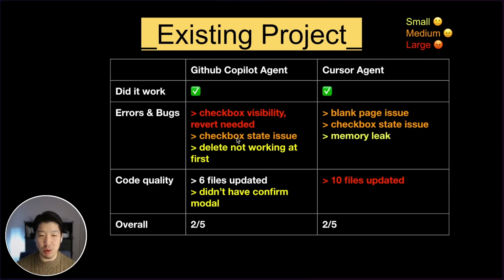It required adding some new states, some state manipulation and state management, and reusing some existing API endpoints. So it didn't really touch the backend. Overall, not a super difficult task, yet both of the agents struggled to do so. So I would be very reluctant to use agents on existing code bases when I'm adding new features.